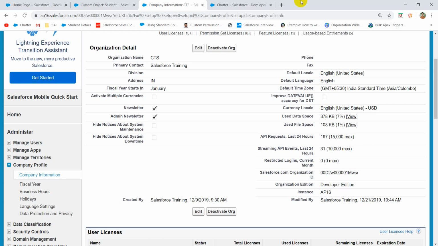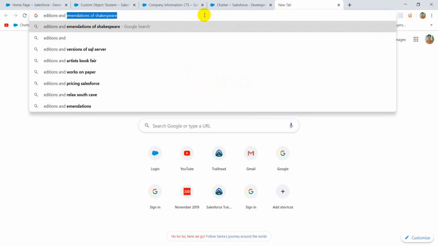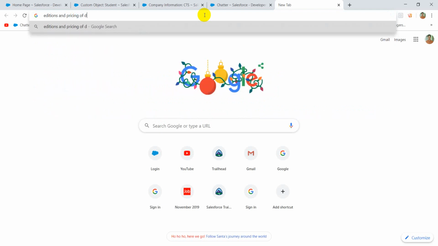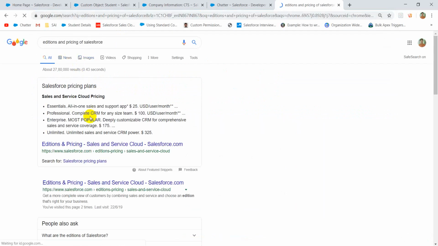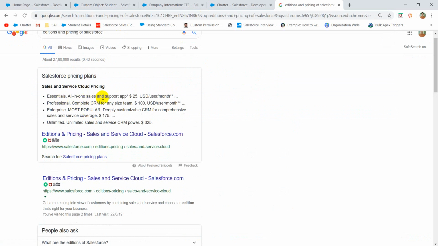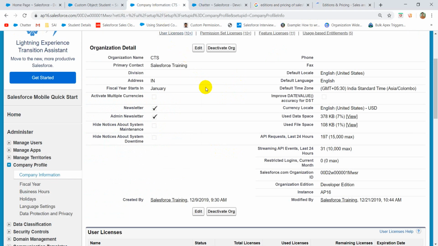This is an interview question. Note it down and get the details from Google, because the pricing keeps changing sometimes. So, editions in Salesforce and pricing. Here, the all-in-one sales, service, and support app is $25 US dollars. Get this information: editions and pricing.